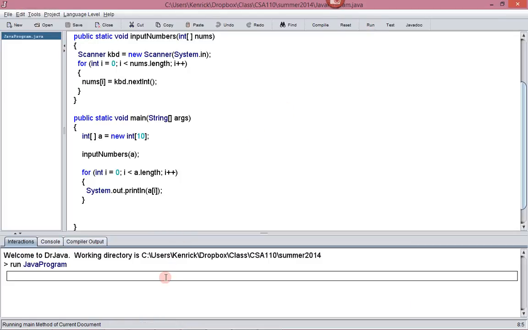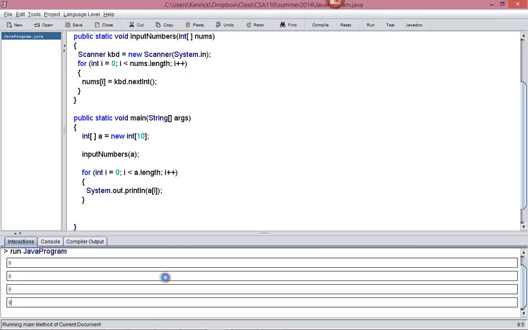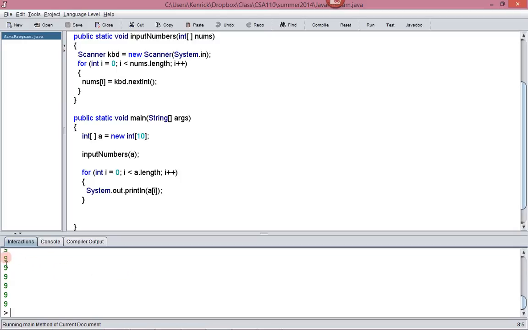Here it's going to ask me for, in this case, 10 numbers. I just give it all 9s, and then it comes back and prints them out, and it's printing out all 9s. So once again, if I send an array in as a parameter and change that array inside the method, those changes get reflected back here inside the original array because they're both referencing the same place in memory. So that's a little bit of the logistics of sending an array in as a parameter.